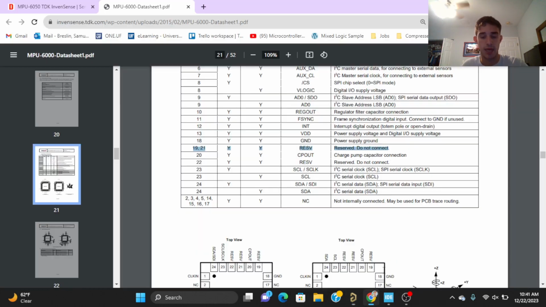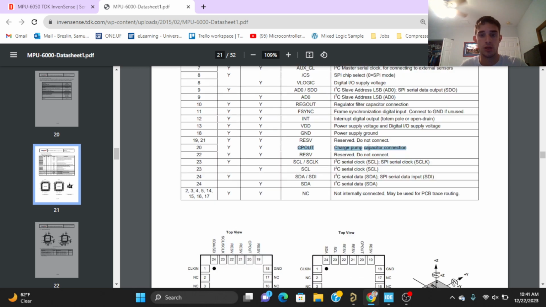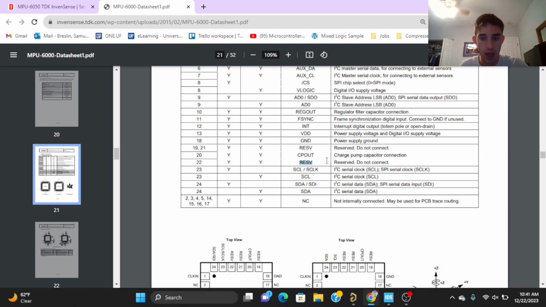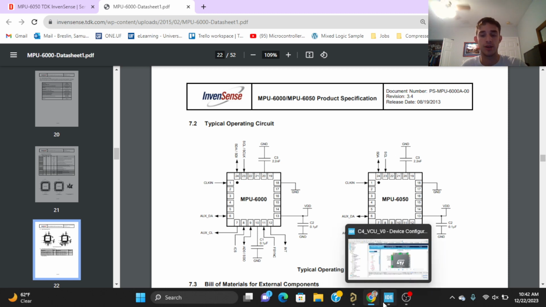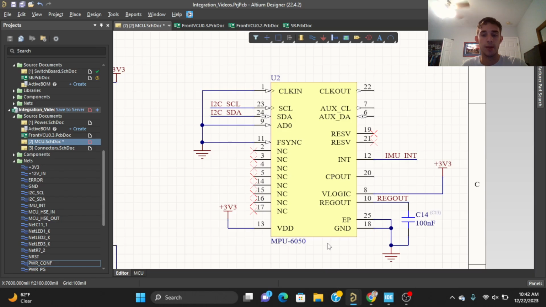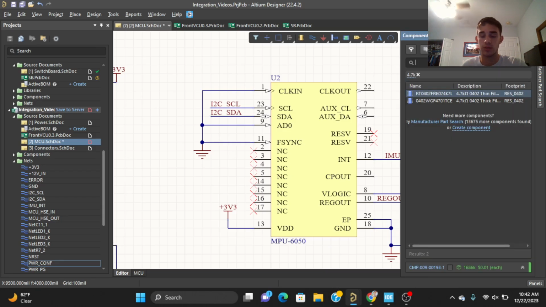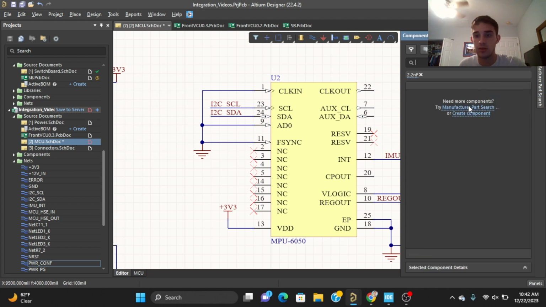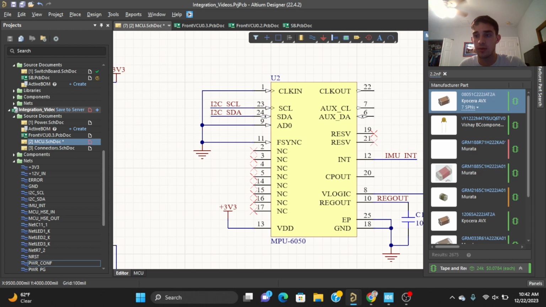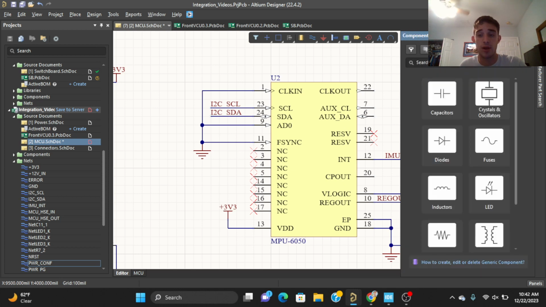Pin 20, we skipped that. Okay, pin 20 is the charge pump capacitor connection. And 22 is also do not connect. So for the charge pump capacitor connection on pin 20, it looks like we want a 2.2 nanofarad capacitor connecting to ground. So let's go to components, 2.2 nanofarad. Okay, so it looks like we don't have a 2.2 nanofarad capacitor in our SoliGators components library.